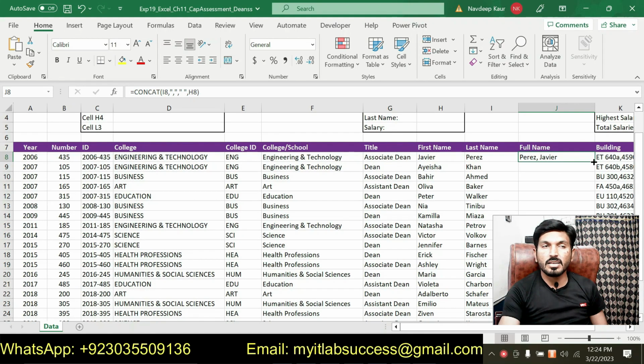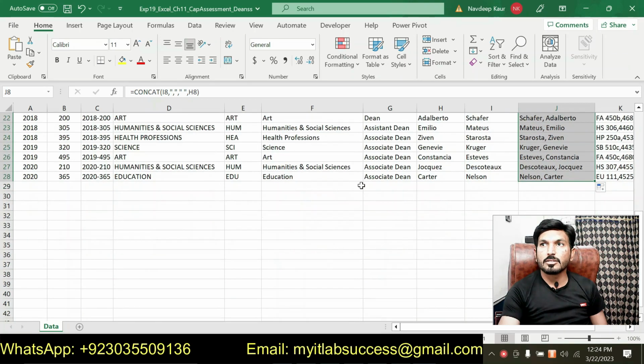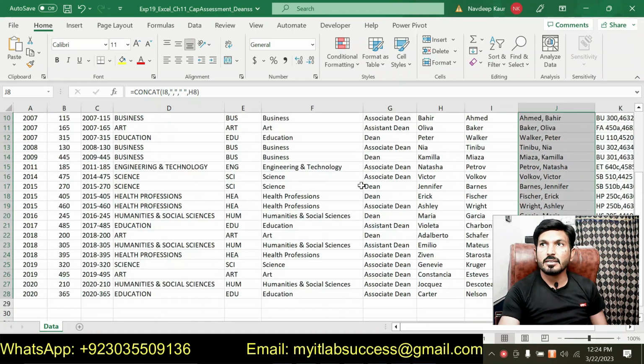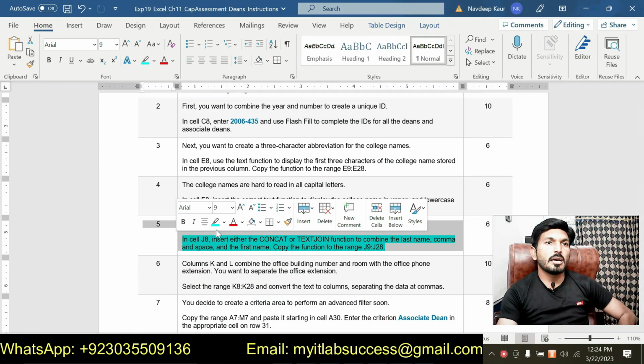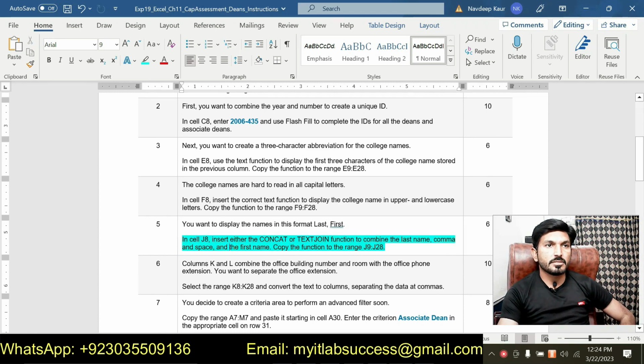We will use the autofill handle to get the other results. So we got the other results. You can see that last name, comma, space, and the first name. That is all about step number 5. And now we will move to the next step. That is step number 6.